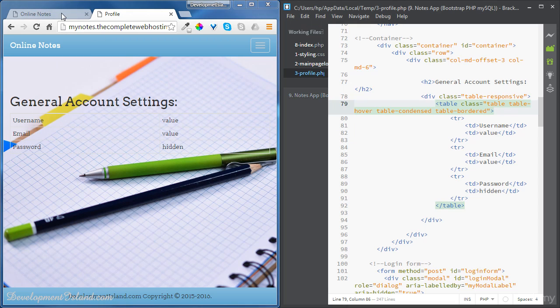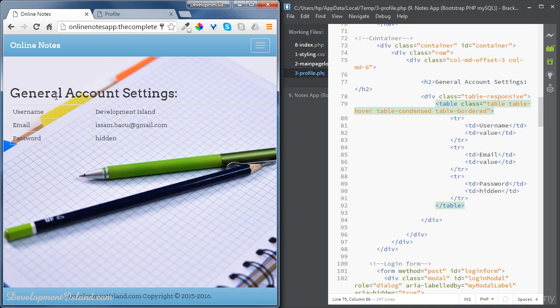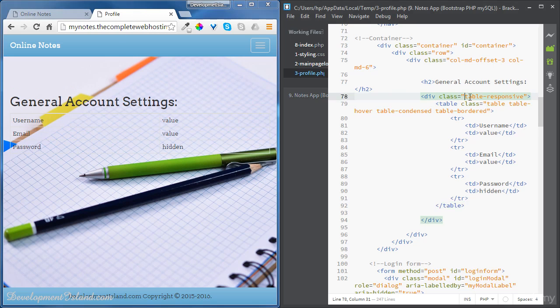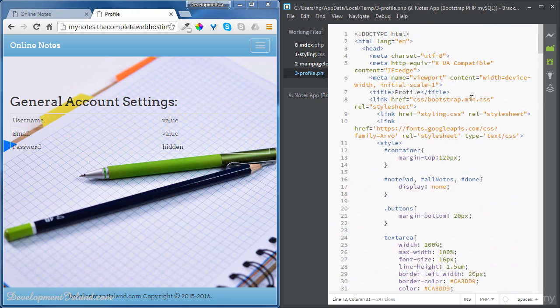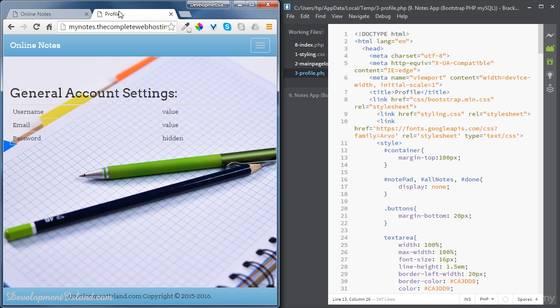Okay, let's have a look at the final page. So we might want to reduce slightly the margin top of the container for this page. Let's go for 100 pixels. Okay, so that looks fine. All right.